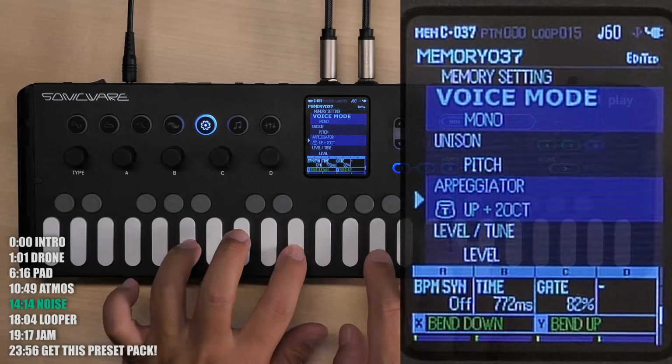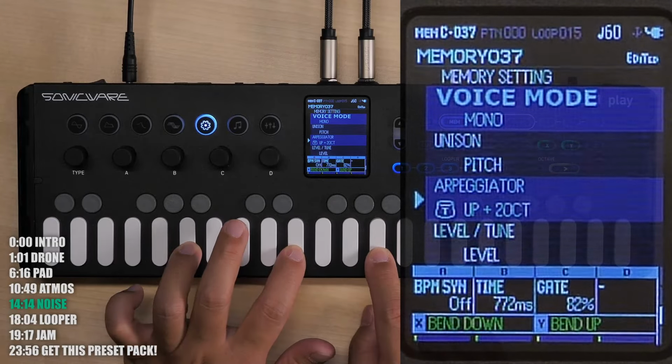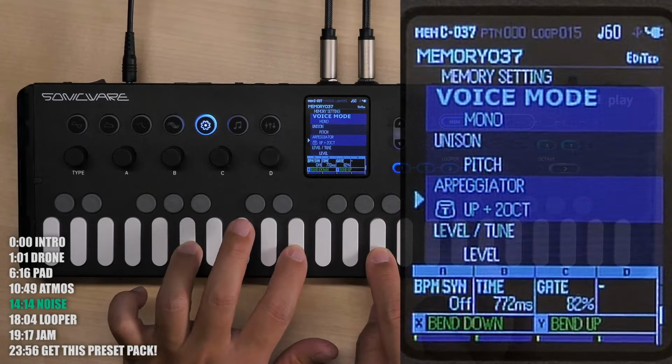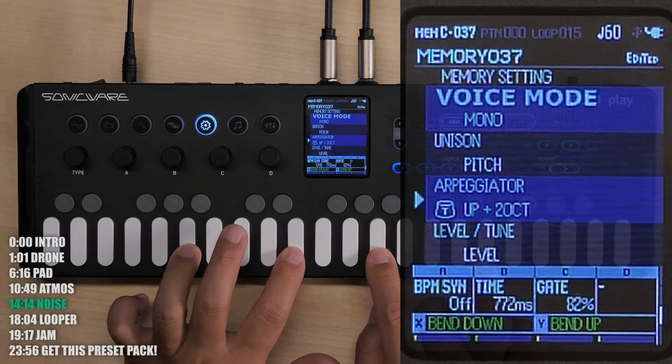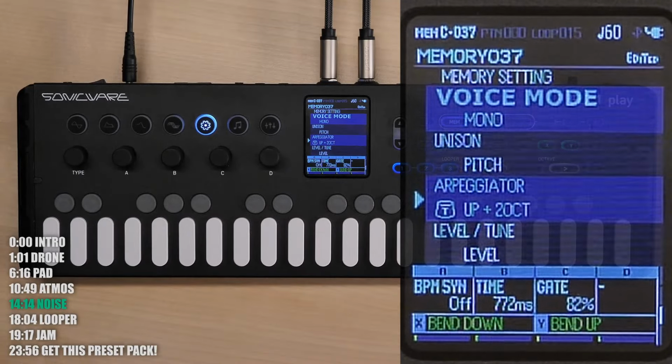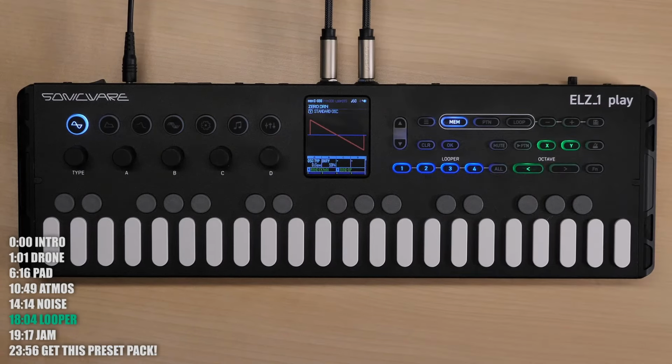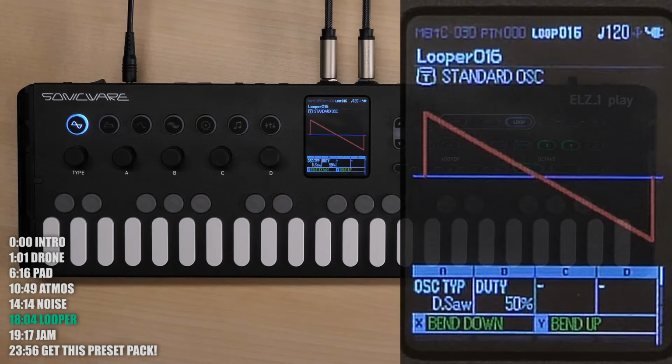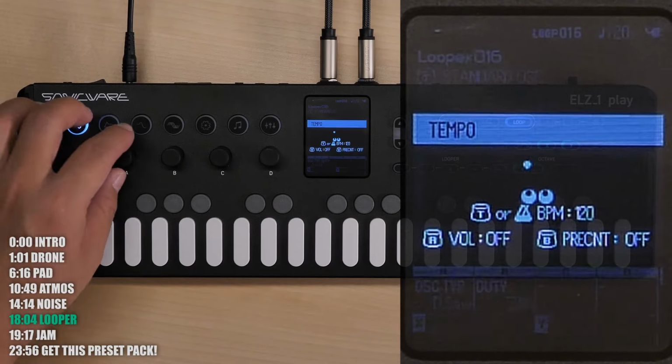Let's hear it. It sounds good, right? Now, let's layer everything using the looper. First, press the looper key and select an empty looper. I've set the tempo to 60 this time.